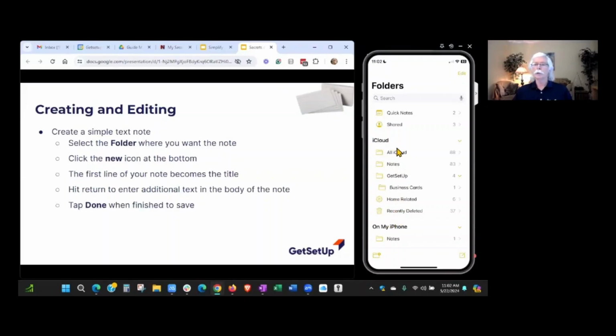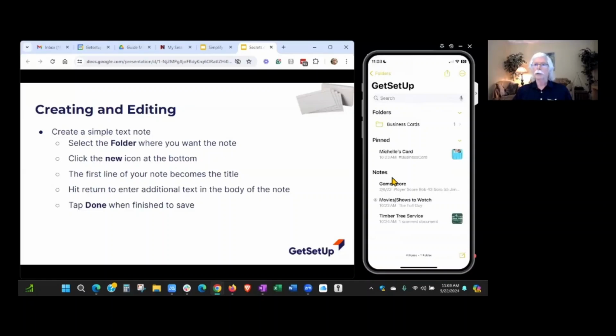So the first thing I want to do, though, is to select where I want to put this note. Which folder do I want to put it in? In this case, I want to put it in a folder that I set up just for this class. So I just touch Get Set Up there, and it takes me into that folder. So now to add a new note, all I have to do is come down to the bottom right to the little add icon. It's a piece of paper with a pencil on it. We'll touch that.